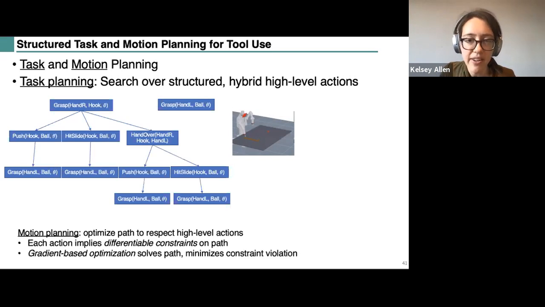So finding a plan then amounts to choosing a branch through the search tree and optimizing for a specific path that satisfies the differentiable constraints implied by those high-level actions along that branch, i.e. choosing the parameters theta for each of those different symbols that you've chosen. If that doesn't work, i.e. you can't find a path or a setting of these parameters theta that allows you to get from the start state to the goal, then you have to try a different sequence of symbols through this tree and optimize again.